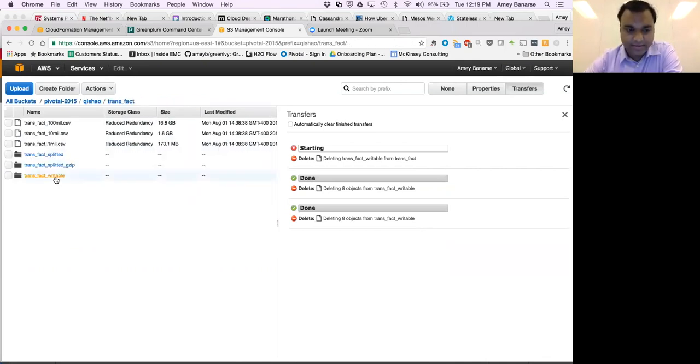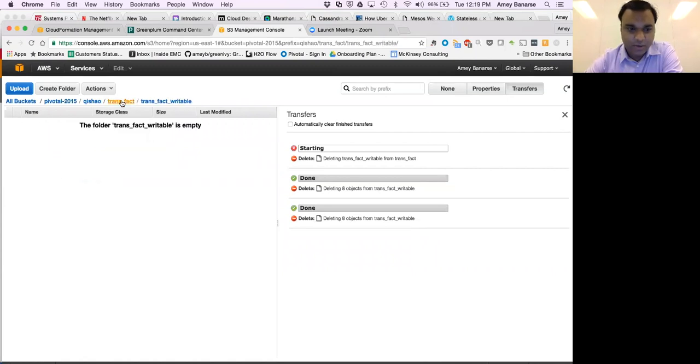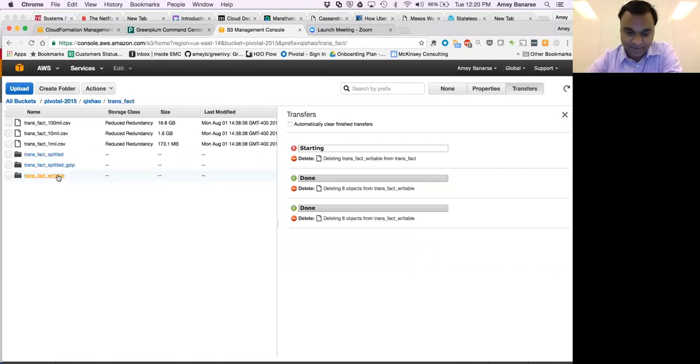What we're going to do later is write it into this transfact write table as part of the demo. As a best practice, you shouldn't have the output folder already created. So we'll go ahead and delete it.